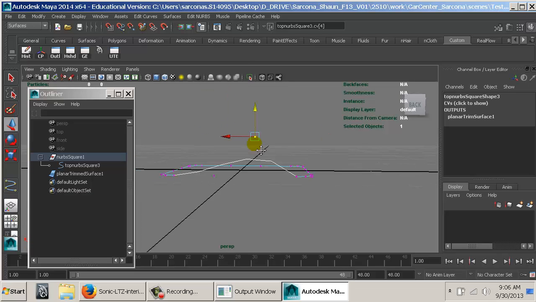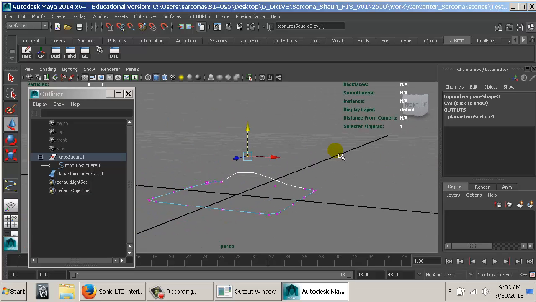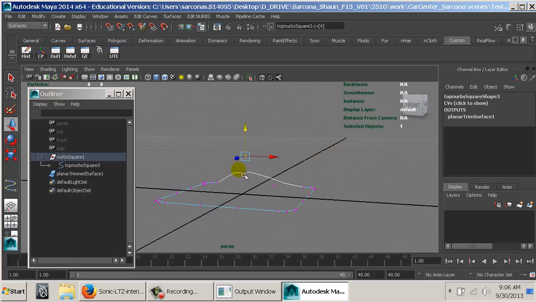Just so you can exaggerate it, you see how we have this big bump here? It doesn't like that. It gets confused. It doesn't know what to do, because a planar wants to be flat. It wants to be a plane.